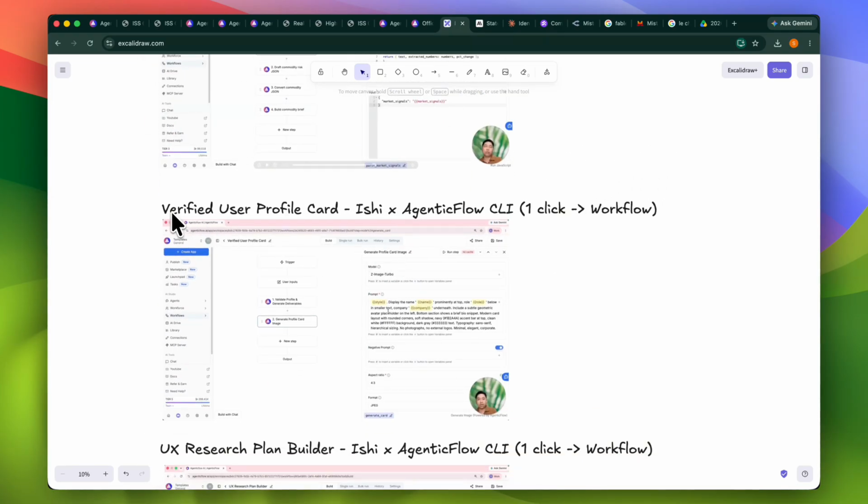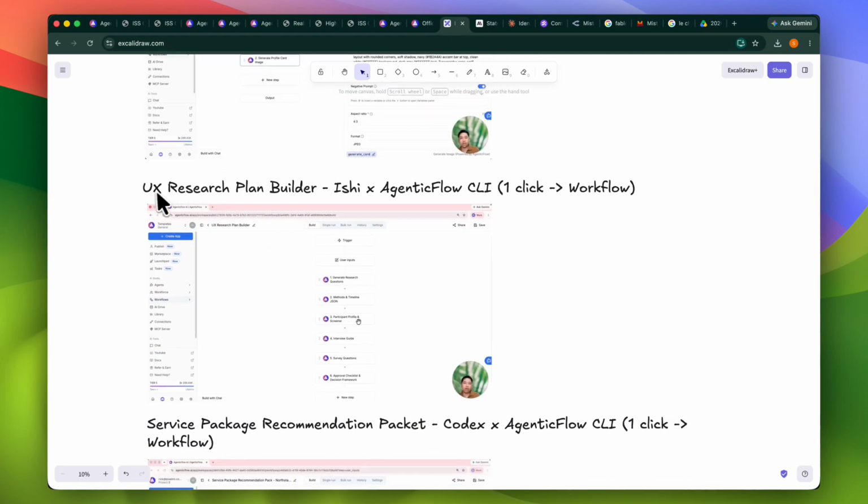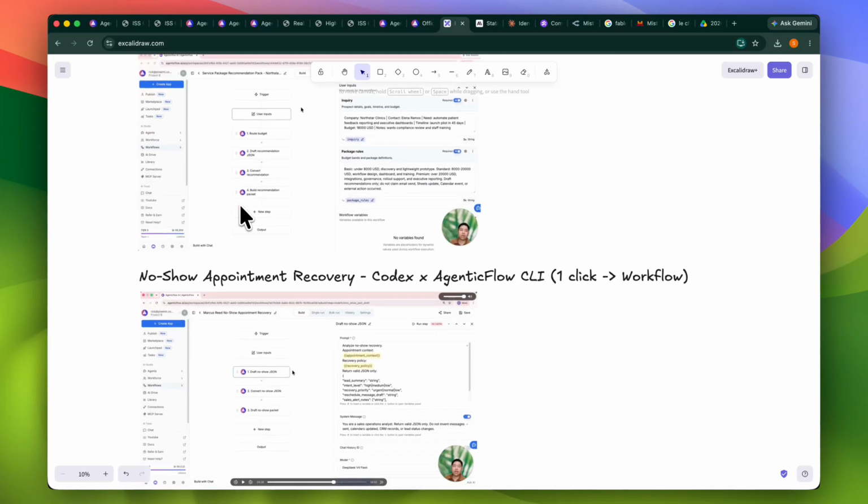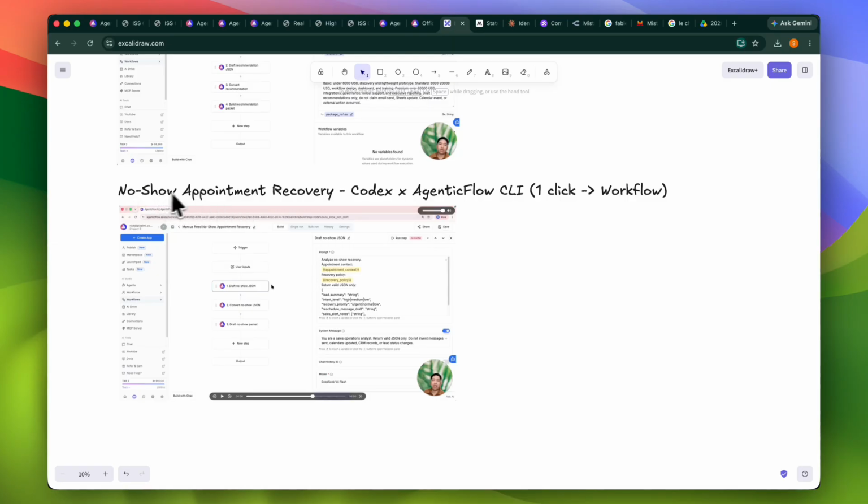The next one is the Verified User Profile Card. It's also using Ishi with AgenticFlow CLI, one click to workflow. The UX Research Plan Builder, also Ishi and AgenticFlow CLI, one click to workflow. Two more to go. A Service Package Recommendation, also Codex with AgenticFlow CLI, one click to workflow. And finally, a No-Show Appointment Recovery. This one is done by Codex and AgenticFlow CLI.